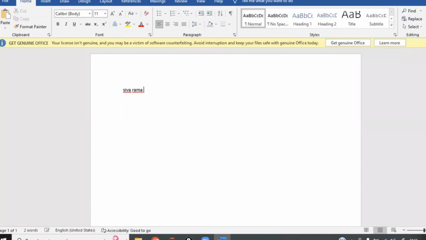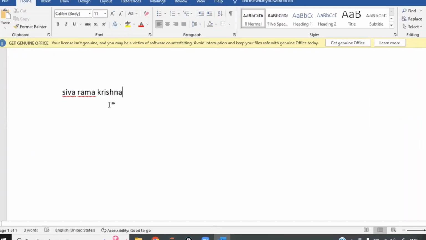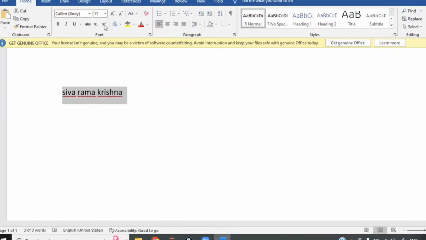Rama, Krishna. I have written my name. I'm zooming for you. I have written only Shiva, Rama, Krishna. I'm selecting this one. Selected. And here, if you see, there is an option called sentence case. Can you see this one? If you click it, it automatically takes the first letter to caps lock. How? You are clicking OK.